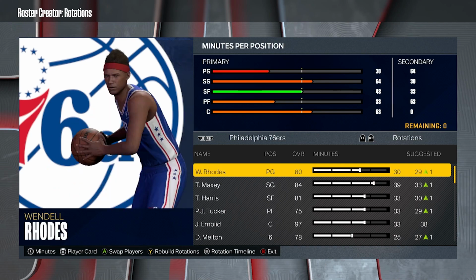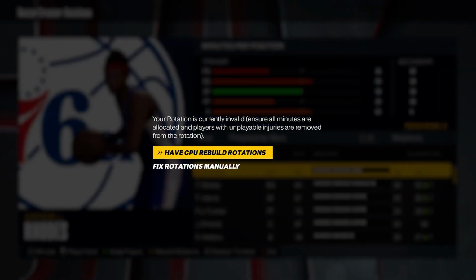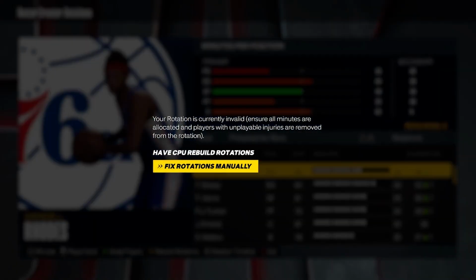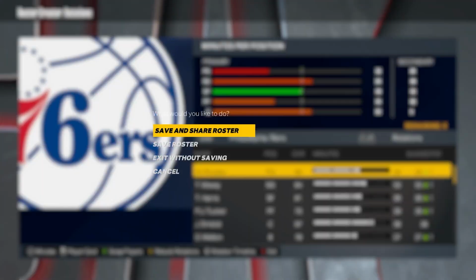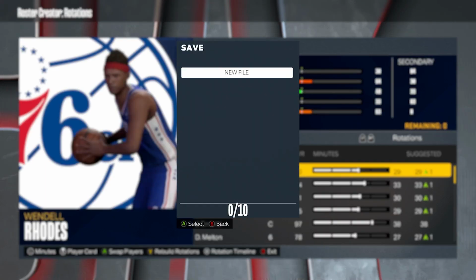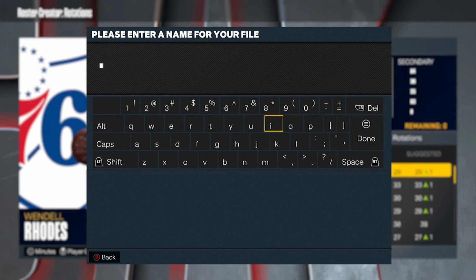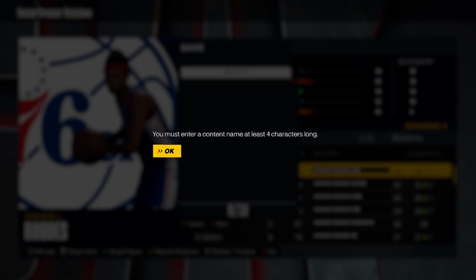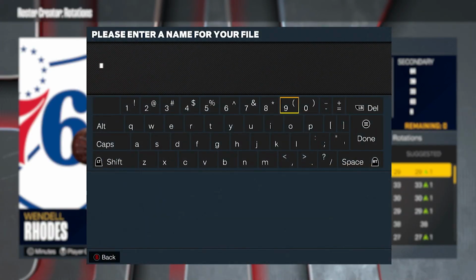So once we've done that, that is going to put him in the roster and have computer rebuild rotations, fix rotations. So your rotation is currently invalid. Have it fix. Save and share roster, or just save it as normal, and you save it as whatever you want. So we'll just call it JT for the moment, or HJT. Okay, it must be 4 letters. Brilliant. We'll call it 9000. Perfect. You just can't do anything nowadays, can you?